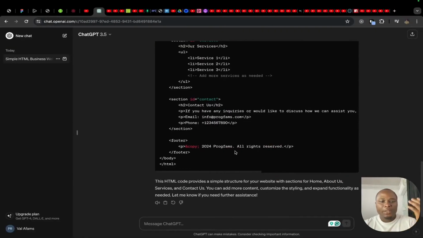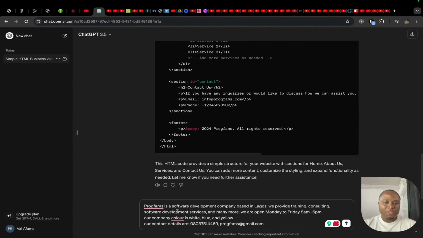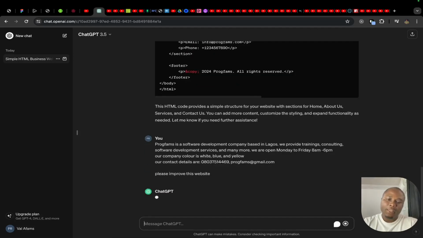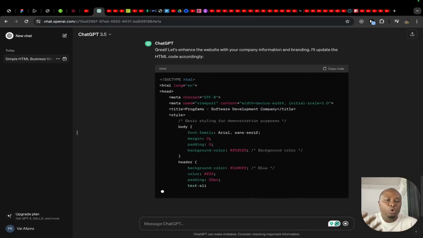Go back to the AI. This is the initial code it generated for us. So we can go ahead and provide more detail about our company. I will paste. ProFarms is a software development company based in Lagos. We provide trainings, consulting, software development services, and many more. We are open Monday to Friday, 8 a.m. to 6 p.m. Our company colors are white, blue, and yellow. Our contact details are, I provided the phone number and email. So I can go below and say, please improve this website. Enter. So you see it regenerating a new code for us.